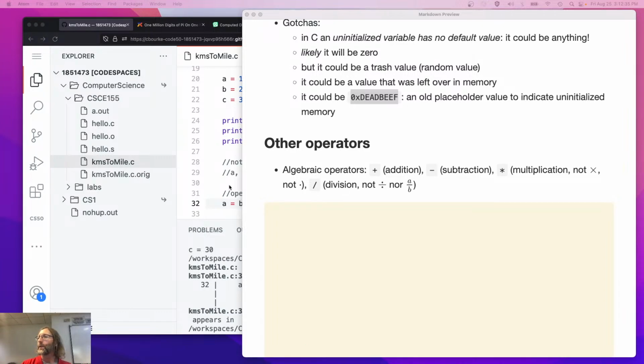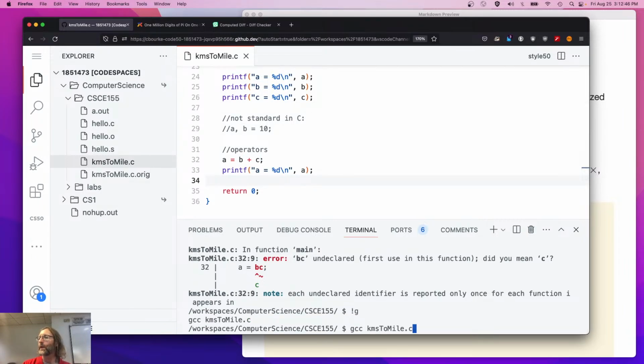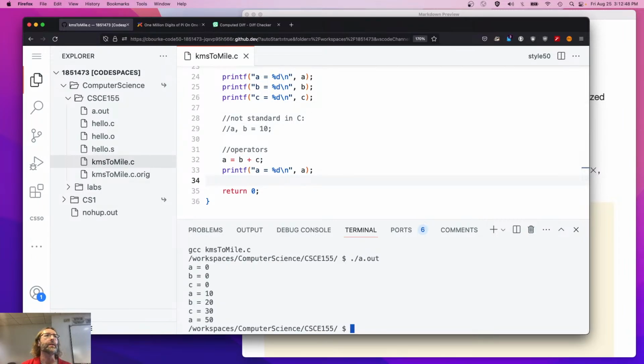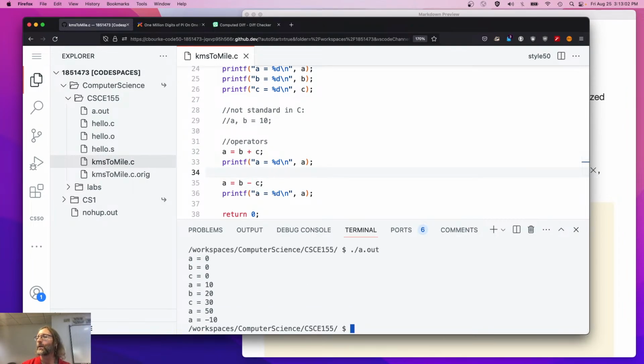All right. Let's try a few of these things. I will set A equal to B plus C. And let's print it out. And run it. 50. Why did I get 50? What is B? What was C again? 20 and 30? 20 plus 30 is 50. Checks out. What if I did, say, B minus C instead? There we go. 20 minus 30, negative 10.